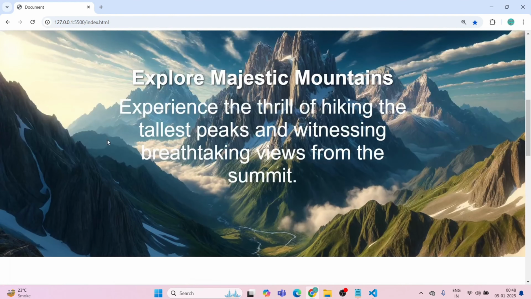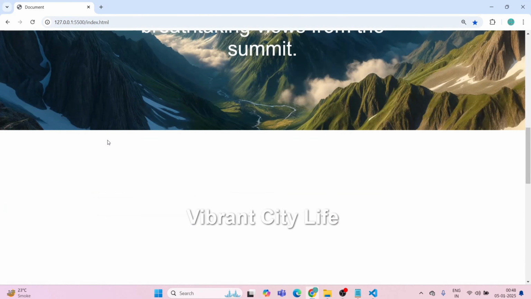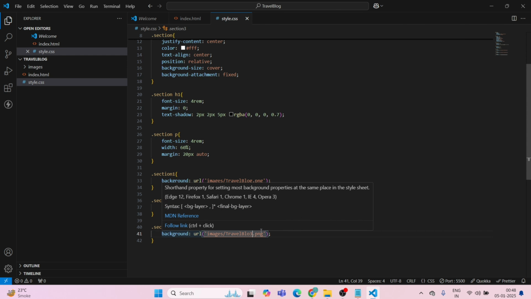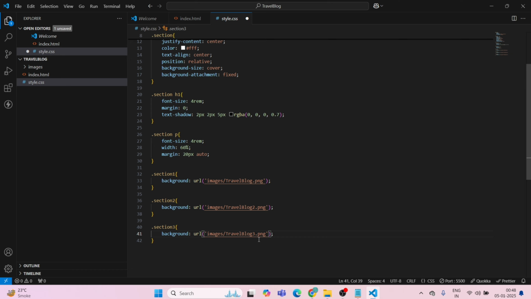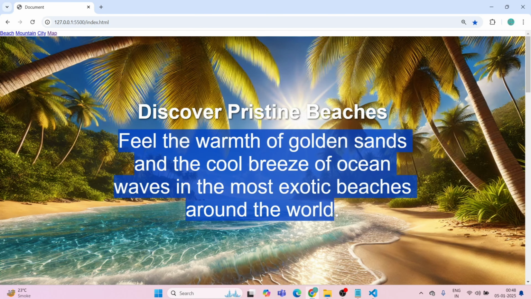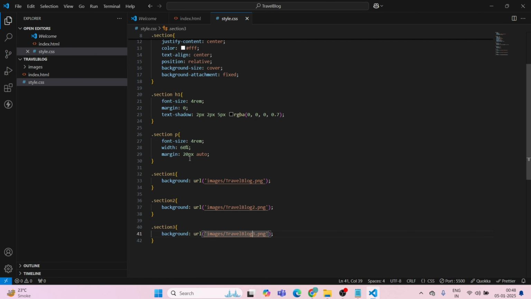Oh, this looks good. Okay, city image is not correct because we removed the G from here. Now if we see, this is how it looks. This looks good. And for P we added 4 rem, we have to add 1.5 and it will look good. And now if we see, this is how it looks. This looks good. This also looks good.